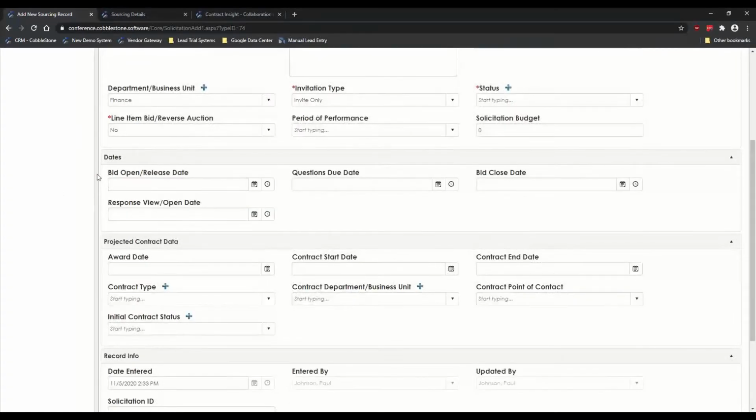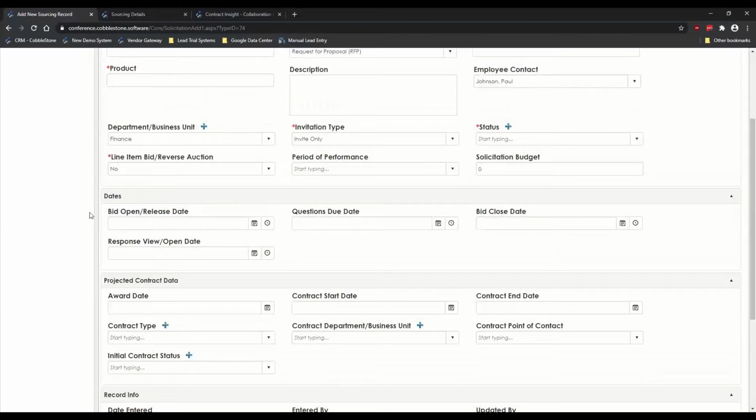You'll also see key date fields. These fields, just like your contract date fields, are going to provide notifications to the internal stakeholders that are assigned to this particular record. So they'll receive alerts for the question's due date, the bid close date, as well as the response view open date. However, these date fields are not just here for notifications purposes. They also tie into our vendor gateway, where participating vendors are going to be limited on what they can do and how they're able to participate, depending on how you set the dates up.